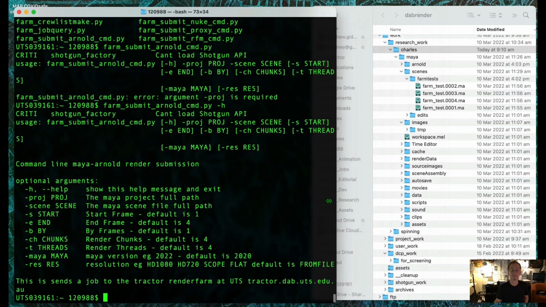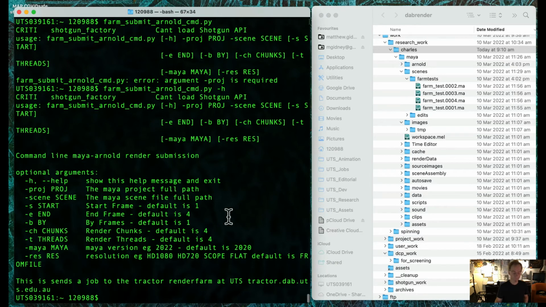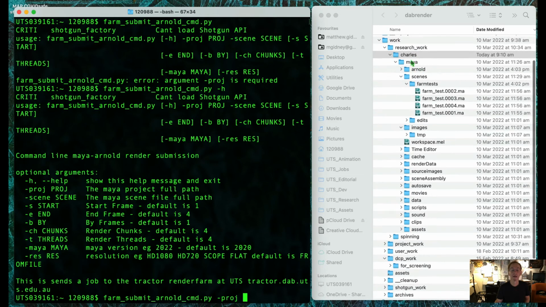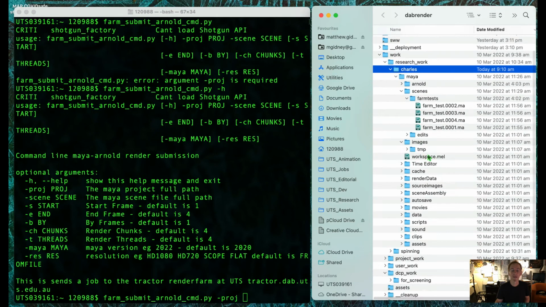Okay, let's cross our fingers, and we're going to now use the Finder. I'm using the up arrow key again. I don't want that -h there. This time I want to start giving it some of this information. First thing, like all my things, I need to give it the project. It wants the full path to the project, so this is where the Finder becomes valuable. That's my project right there, the Maya one. Of course, it has the workspace.mel file in it. So that's what the project is.